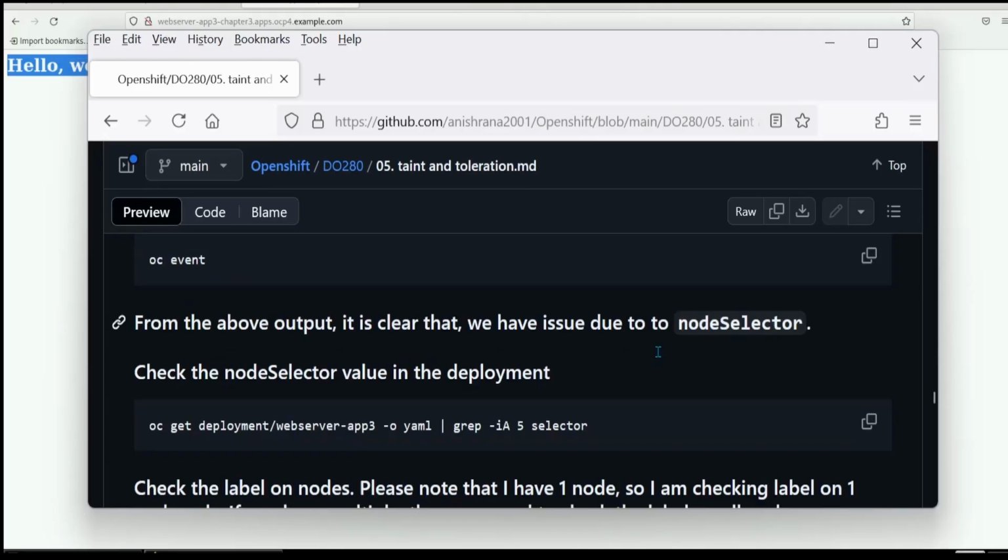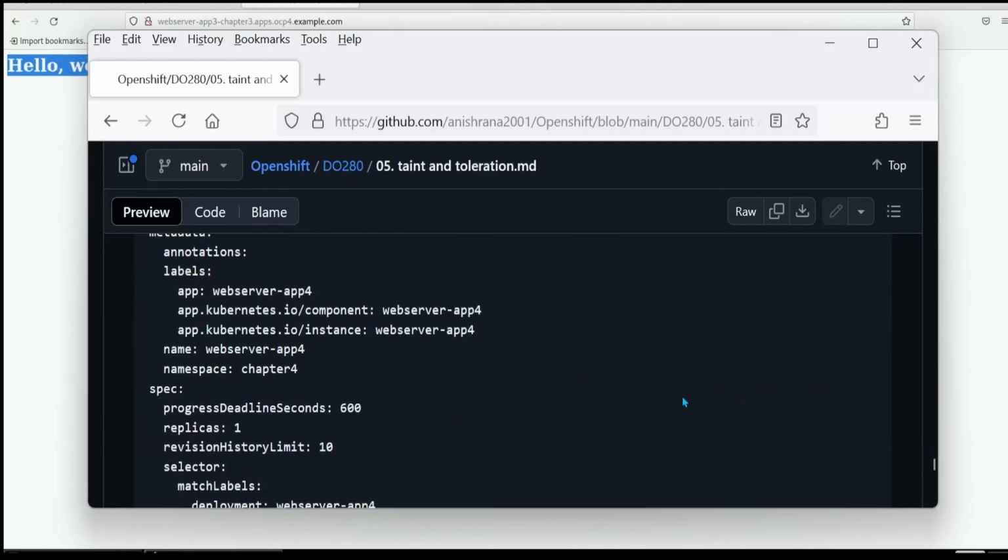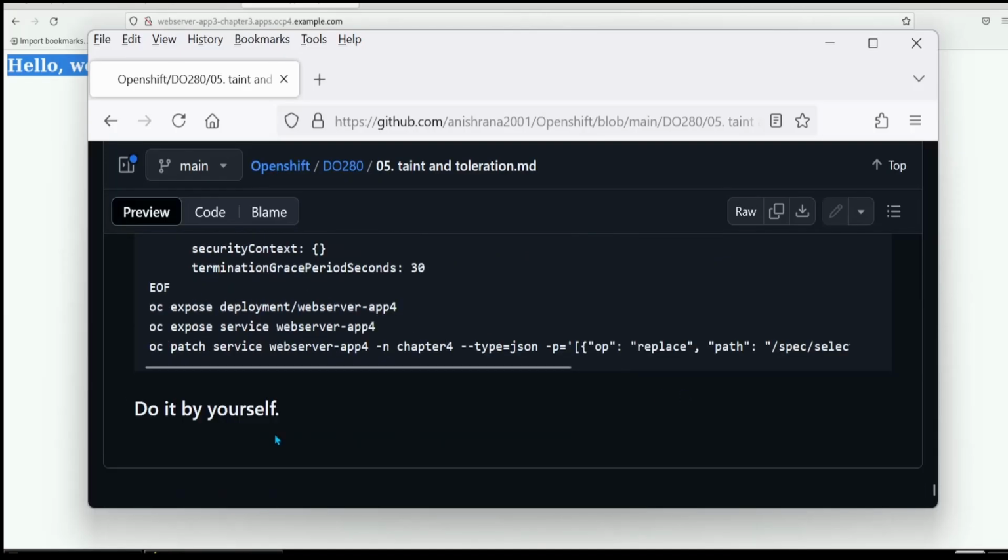For practice purposes, I have created the fourth question, and this is the lab preparation for this fourth question, and you have to do it by yourself. Wish you all the best.